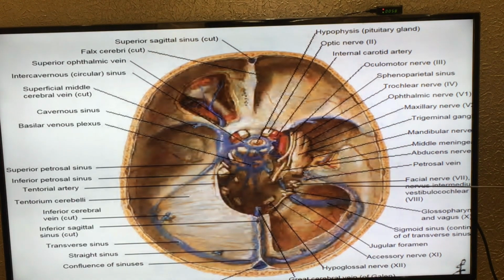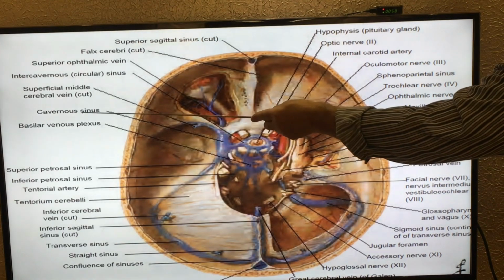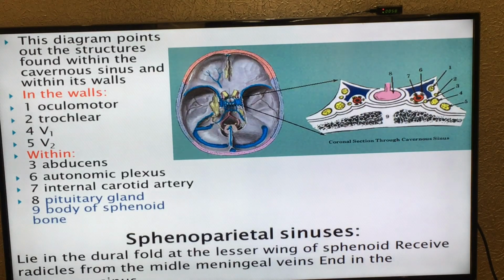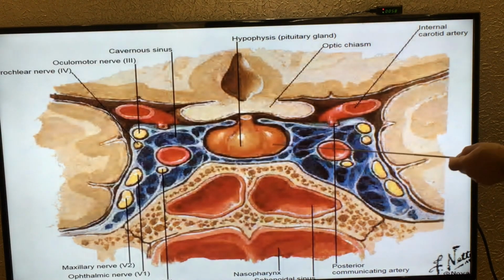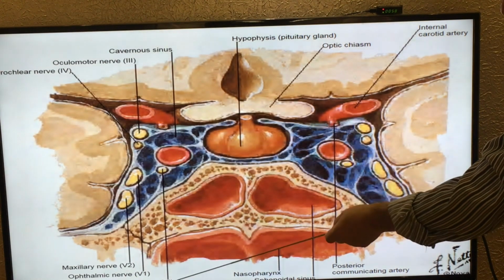From the upper border of the sigmoid, there is a sinus extending here. We call it superior petrosal sinus, and here inferior petrosal sinus. Both of them going here to this big sinus, we call it cavernous sinus. This is another picture, how the sinuses look. Now, if we look, this is a coronal section. I want to remind you, this is pituitary gland. And here is the sinus, we call it cavernous sinus. Inside this sinus, there's an artery passing, which is internal carotid artery, and nerves passing at the outer side of the sinus, and another one which is passing through the sinus.